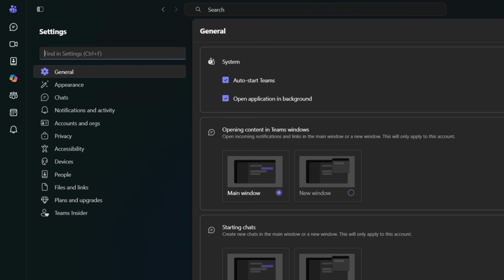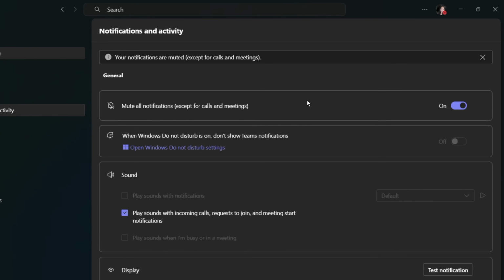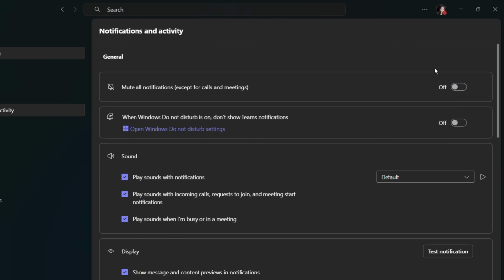Now, on the left side, look for notifications and activity. Select that. Then from here, make sure mute all notifications is turned off. So if it's turned on or enabled, make sure to disable it. So toggle it off just like so.